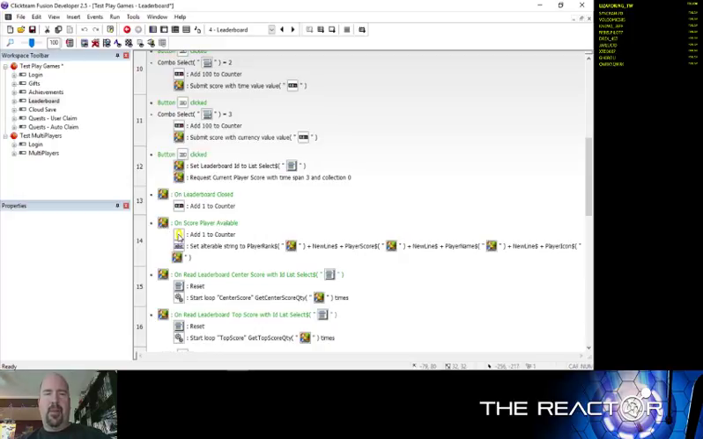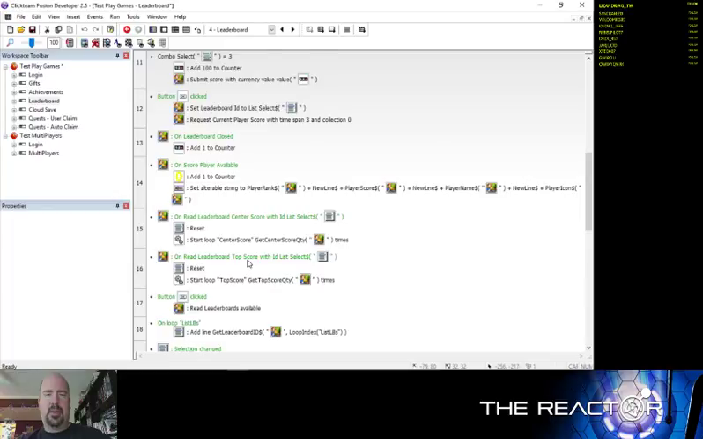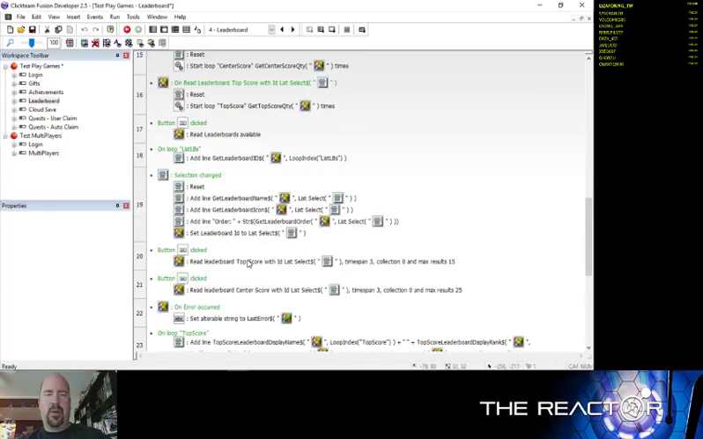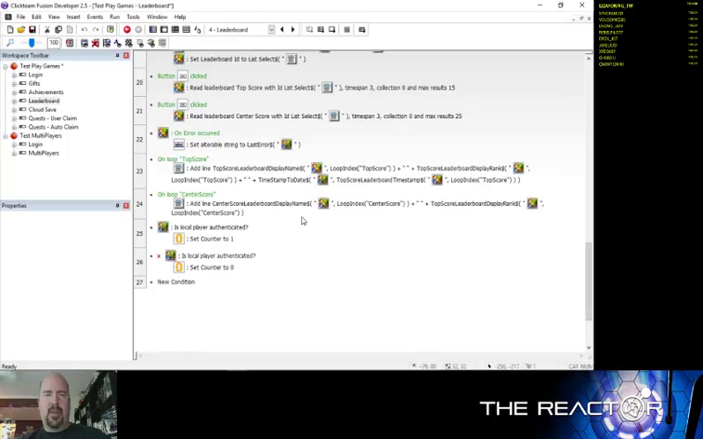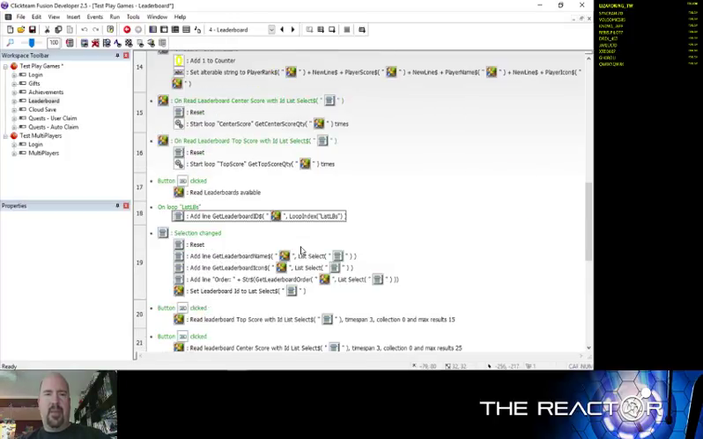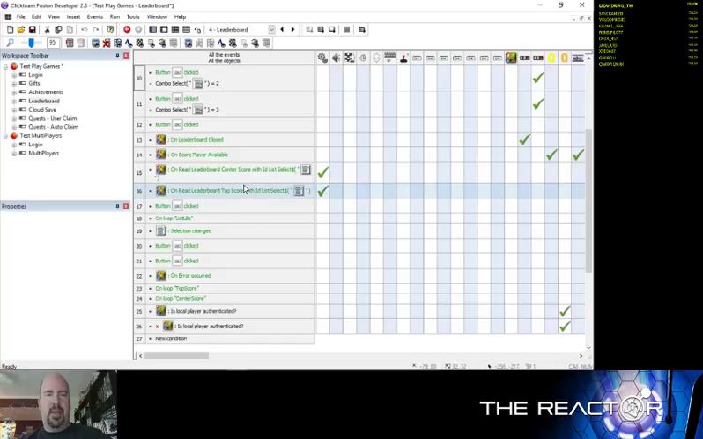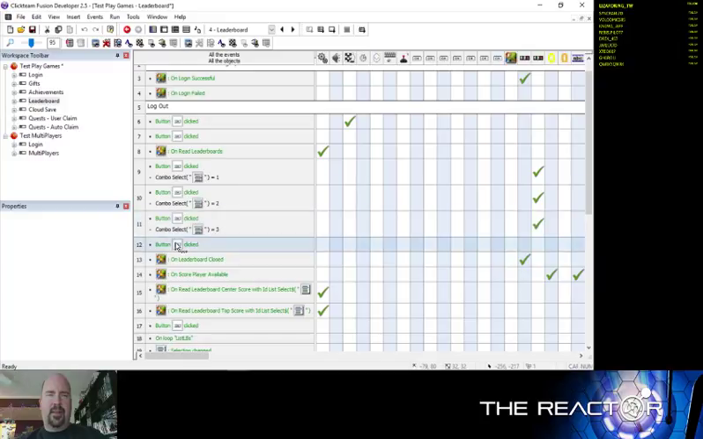Now, how do we submit a score? On score player available. No. Let's see here. Read leaderboards. On loop top score. So we add a line. Center score. Doesn't seem immediately apparent. And Fernando didn't comment the code very well, so I will harass him about that later. Center score, top score. Make list, read score, submit score. Here we go. So we've got 3 submit scores based on which leaderboard you're using.